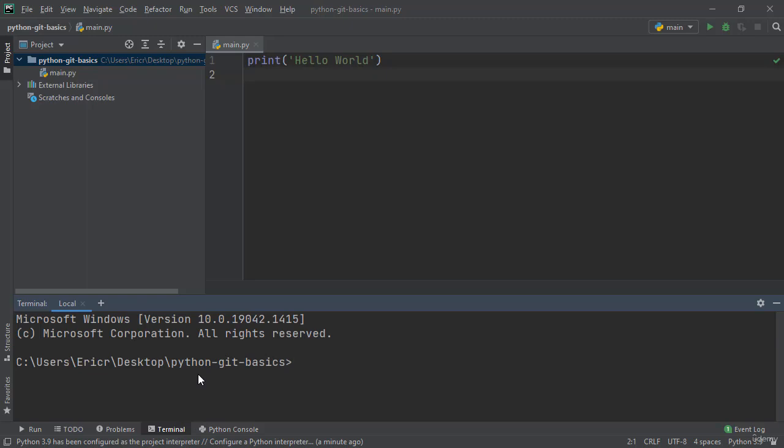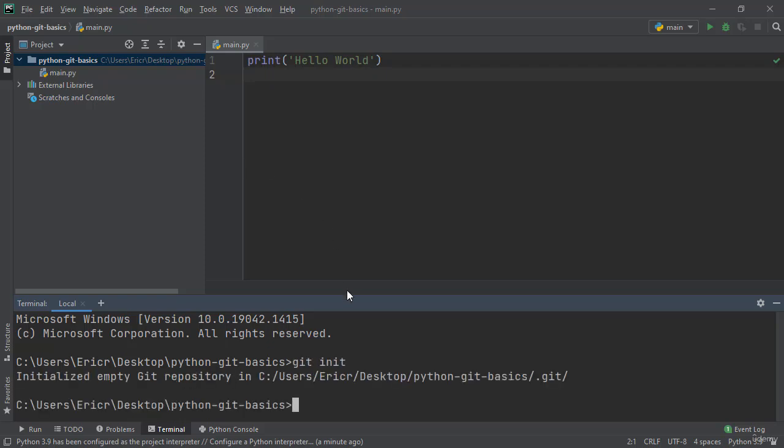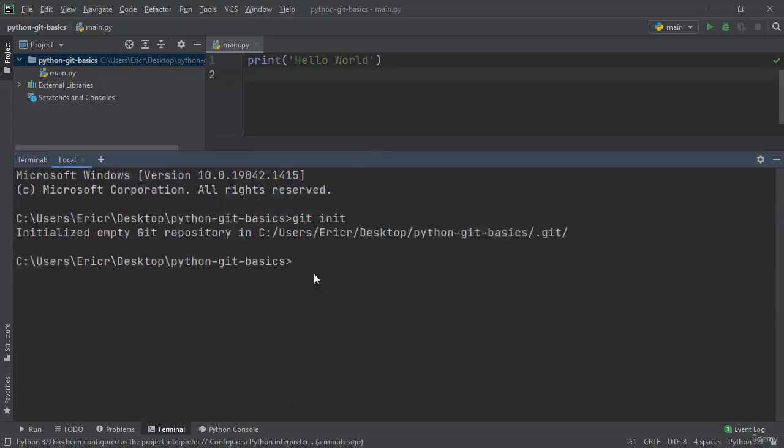And while we're inside Python Git Basics, we have to use a command to make sure Git is embedded into this folder and directory. So the first thing we need to type is git init. Once you type in git init, we initialized an empty Git repository in our C drive leading up to our Python Git Basics directory.